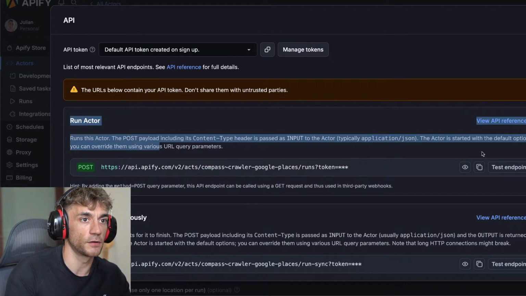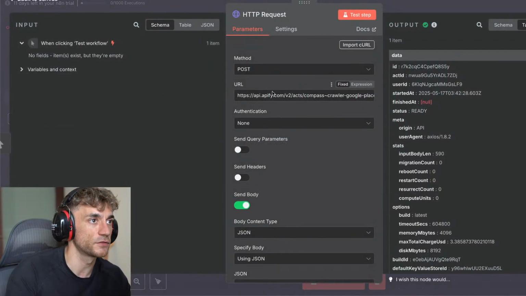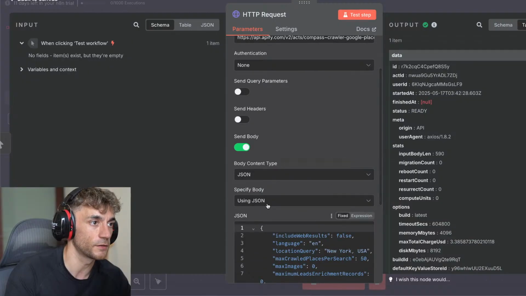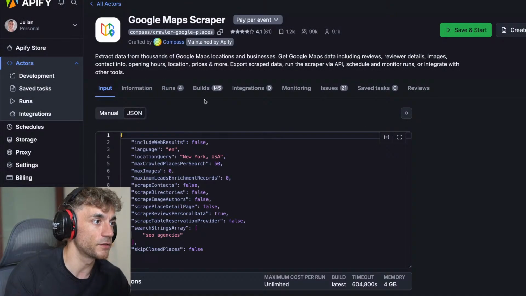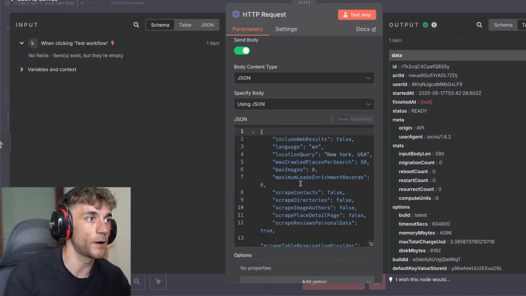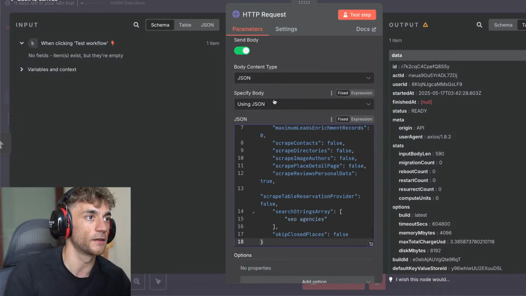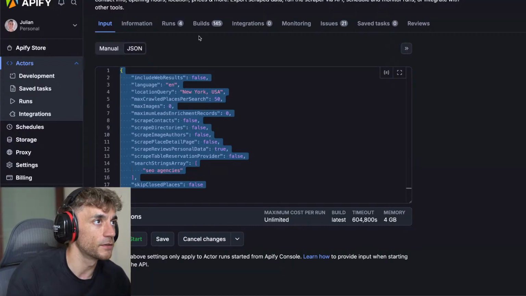get the run actor one, copy that, go back to n8n, insert that into the first HTTP request, post, URL, send body, JSON, using JSON. And then obviously if you change any of the filters, then the JSON changes as well. So just copy that, go back, delete that, plug that in, hit test step, make sure it works. Boom shakalaka, that's working nicely.